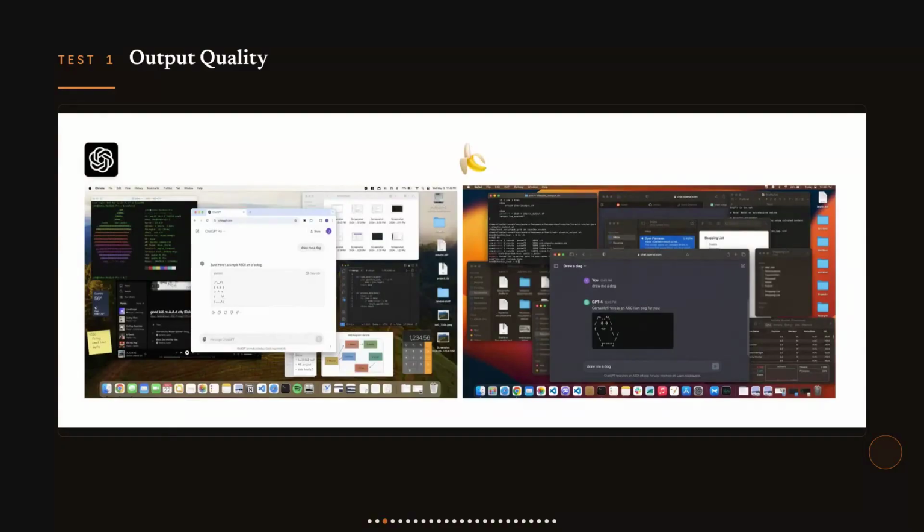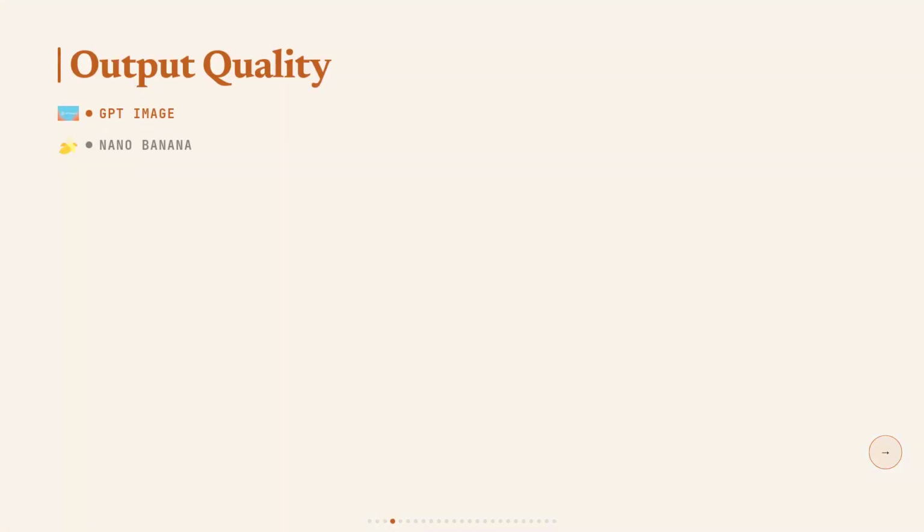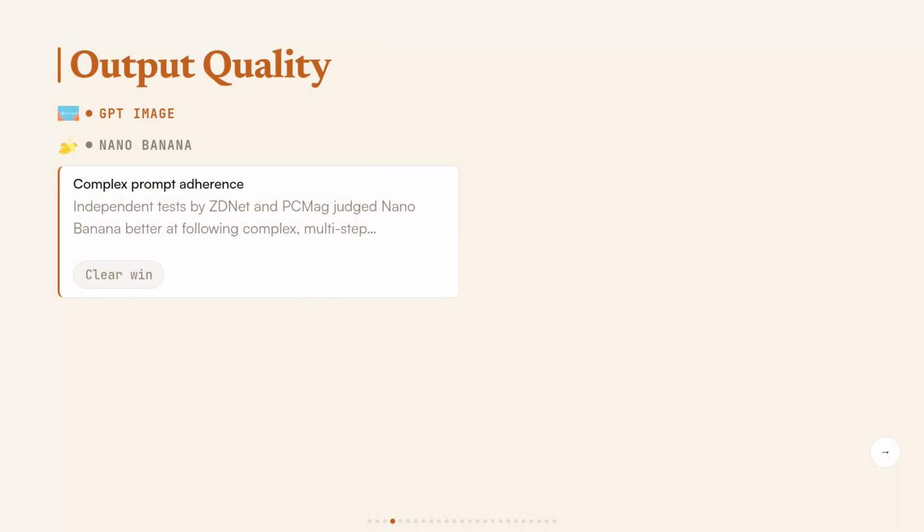Test 1, Output Quality. This is the one that matters most because it's the whole reason you open either app in the first place. Pick the wrong tool here and you ship images that look fake, or worse, an image that skipped half of what you actually asked for in the prompt.